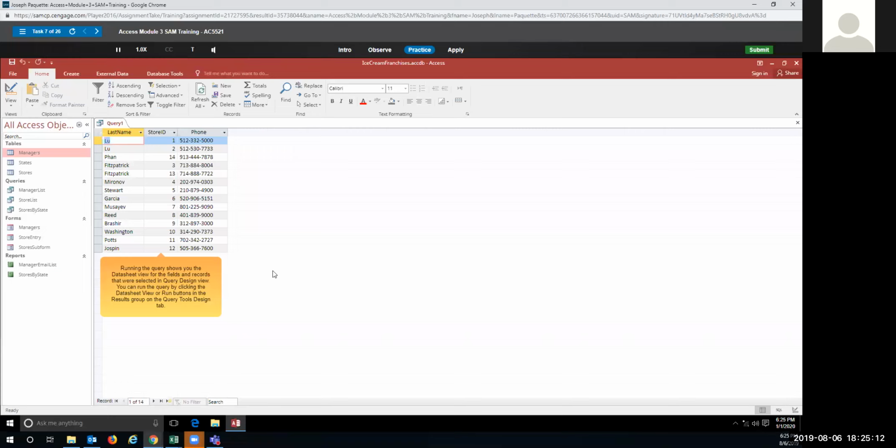Running the query shows you the datasheet view for the fields and records that were selected in Query Design View. You can run the query by clicking the Datasheet View or Run buttons in the Results group on the Query Tools Design tab. So click the Save button.